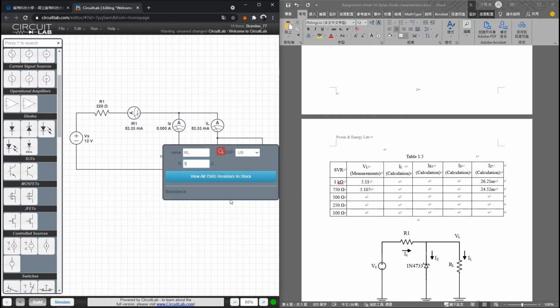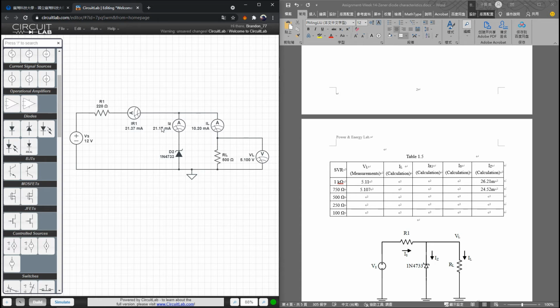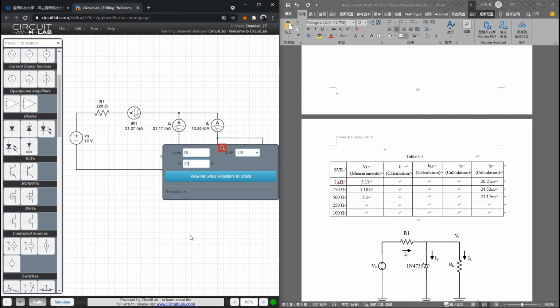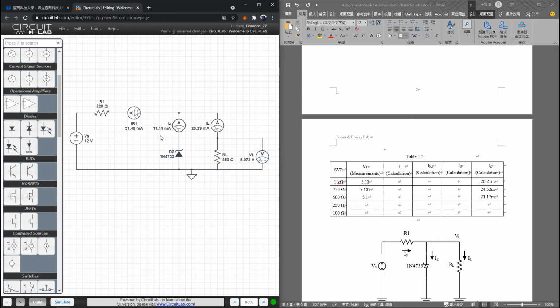And next one, change to 500. IZ will not be 0, so the Zener diode works. VL has been clamped to 5.1 volt, and IZ equals 21.17 milliampere. Next one, change to 250. IZ equals 11.19 milliampere, so the Zener diode works and the voltage is clamped to 5.1 volt. VL is almost equal to 5.1073, and IZ equals 11.19 milliampere.